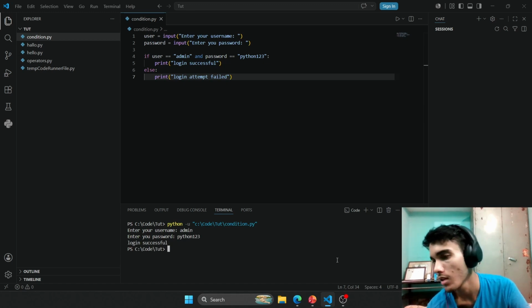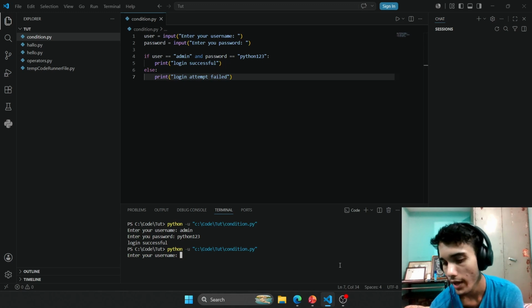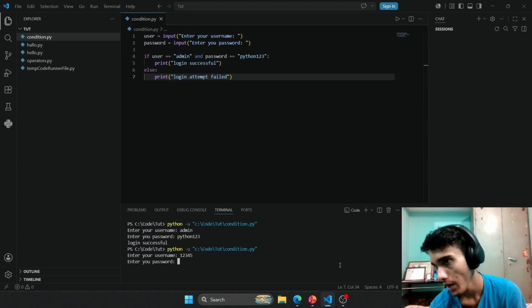Now let's test the opposite. I'll simply write 1, 2, 3, 4, and for the password, let's give it hello. And as you can see, my login attempt has failed.